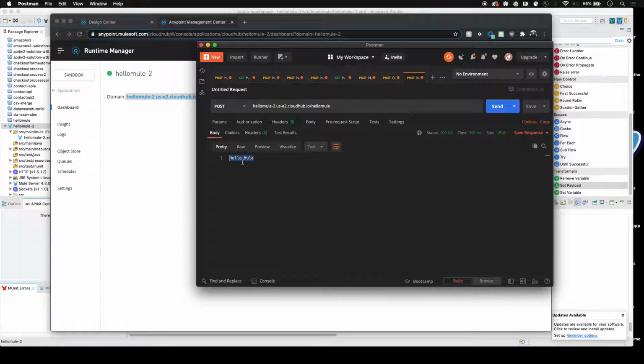So just like that, you've published your very first API using MuleSoft's Anypoint Platform, and you've created a publicly accessible endpoint that anyone can now access and interface with. And you did this in less than 5 or 10 minutes, which is very impressive.